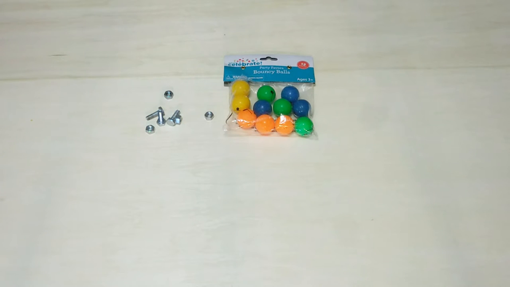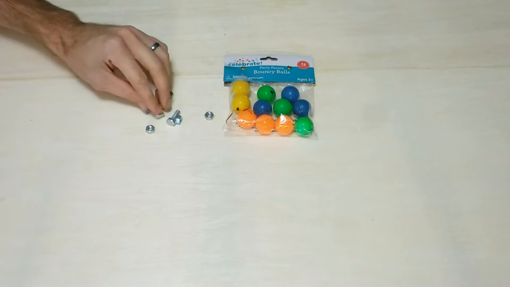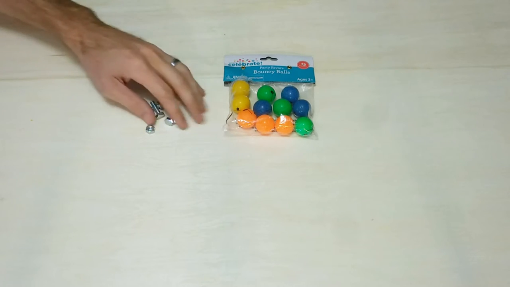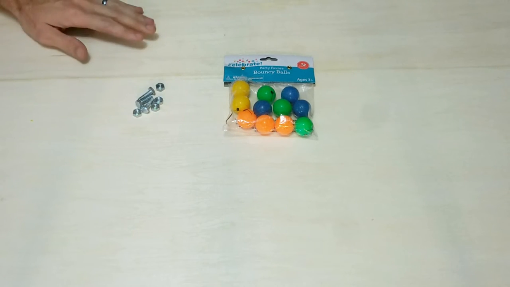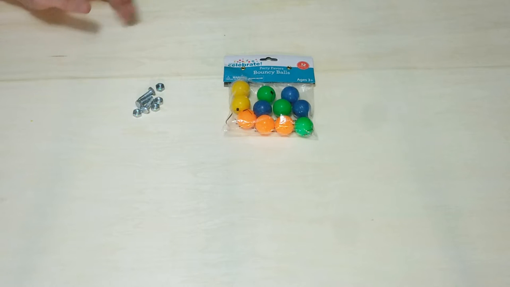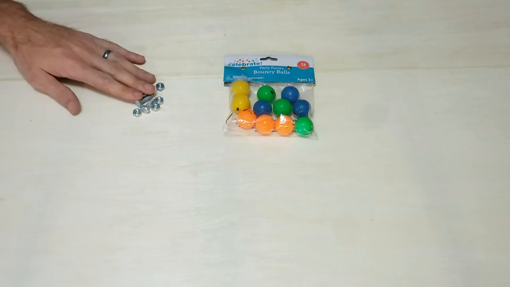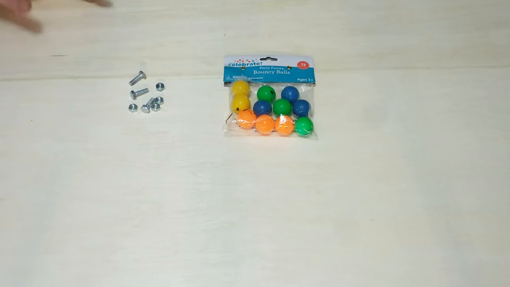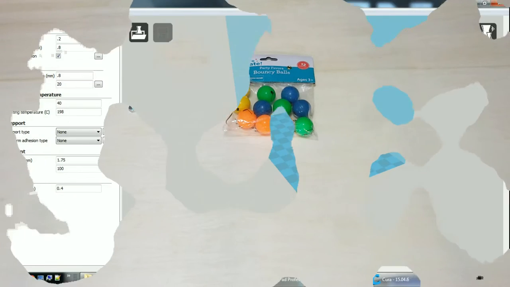Because I'm in the United States, standard hardware is always a lot cheaper. If you're somewhere that uses metric hardware, I've designed this file to use either a 6mm bolt or a 1/4 by 20 bolt. These are your standard 1/4 by 20, but I'll have two different files, one for the standard and one for the metric.